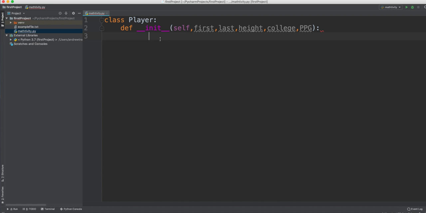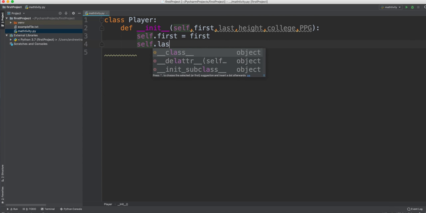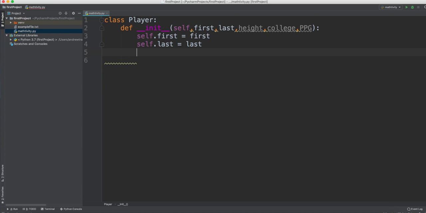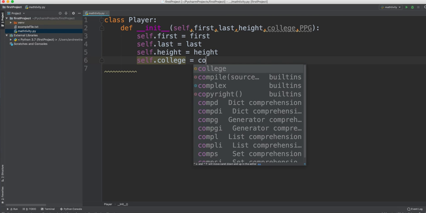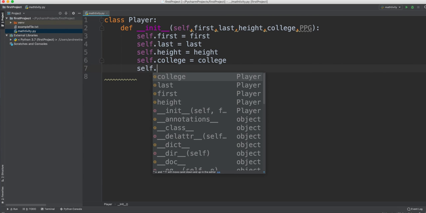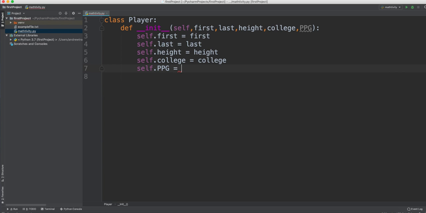All right, and since we wrote out our attributes right here, we have to put them in our initializer. So self.first is equal to first, self.last is equal to last, self.height is equal to height, self.college is equal to college, right? We want to get some good college players. self.ppg for points per game is equal to ppg. All right, so we defined all our attributes in our initializer.